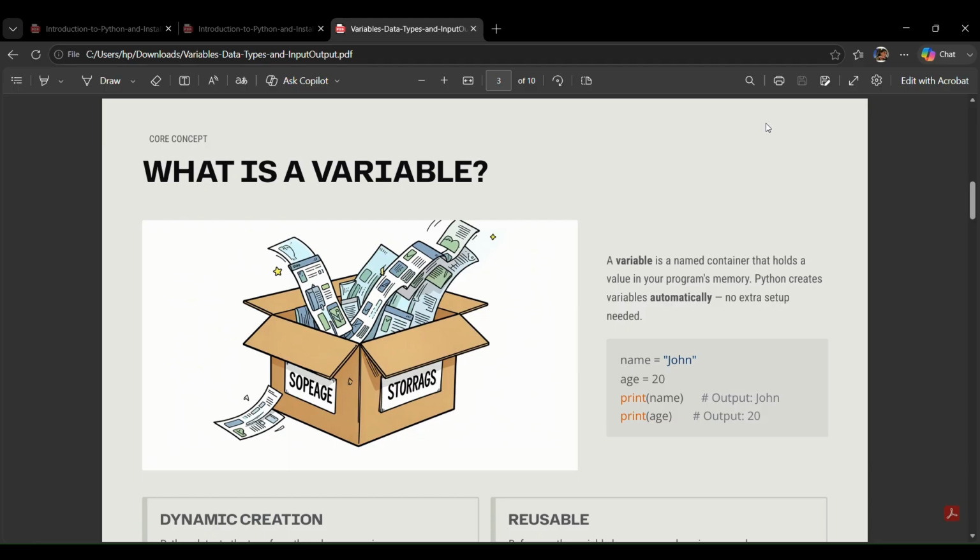One interesting feature of Python is that you do not need to specify the data type while creating a variable. Python automatically understands the type based on the value assigned. That is called dynamic typing, and it makes Python easier to write and understand.